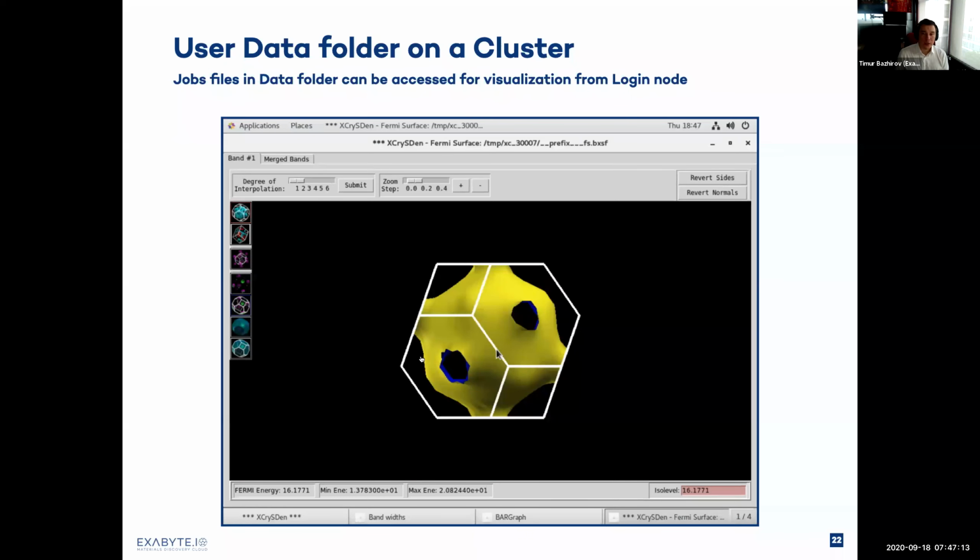The user data folder on the cluster could be handy when we would like to use additional functionality like visualization tools on the data that is produced during the calculations. So if we know where the data is located, we can pass it to tools like XCrySDen and add additional visualization functionality, which might not be supported yet on the web application side. Here is a quick demonstration.